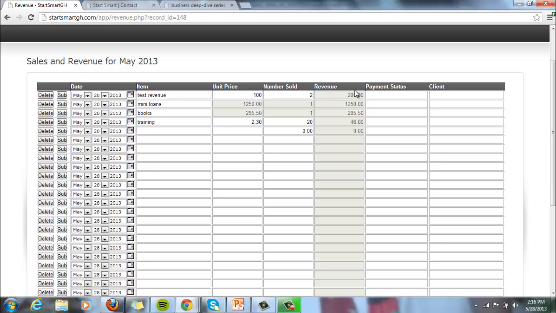Now you'll notice that we have columns for payment status and client. So in the payment status column, you can go ahead and say whether or not the item has been paid in full, or if a balance has been paid and the remainder will be paid on a different date. This is really about helping you track the money that you're making in your business and ensuring that all money is collected in a timely manner.